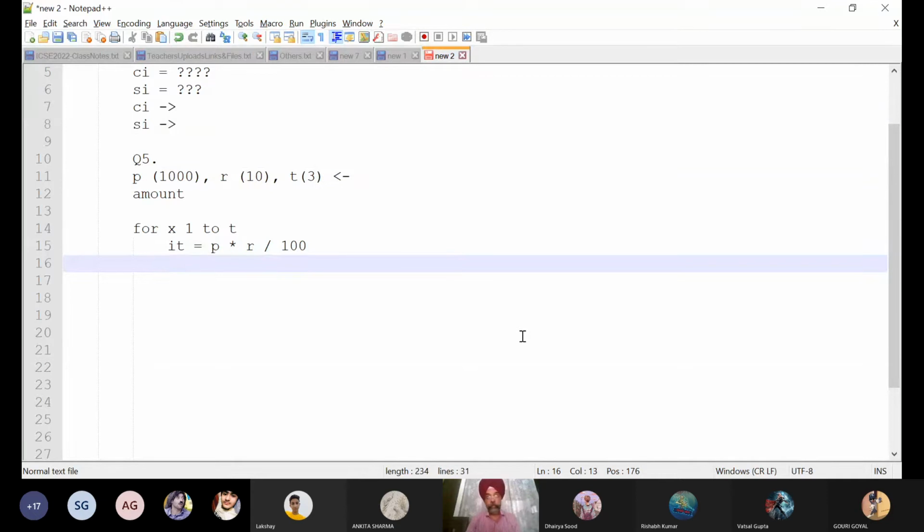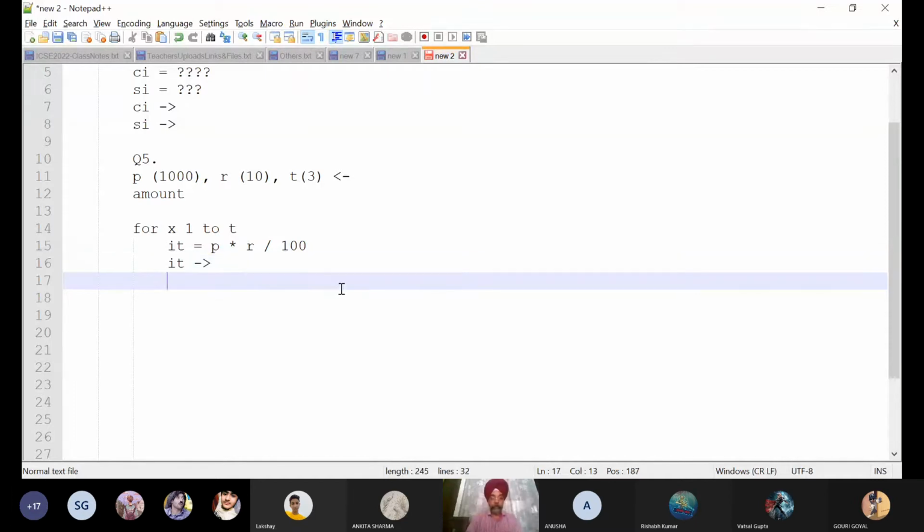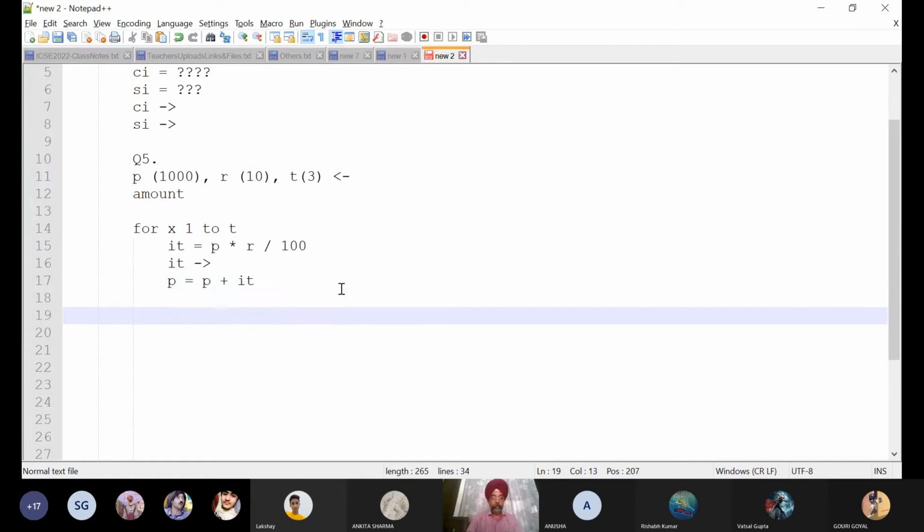Okay, now this question said, do you understand what compound interest actually means? So principal changes every year. But if I use a simple interest, the principal remains the same for each year. So now what we are going to do is, suppose I display the interest here, and then I say p is equal to p plus it. What do you think this program is going to do now?